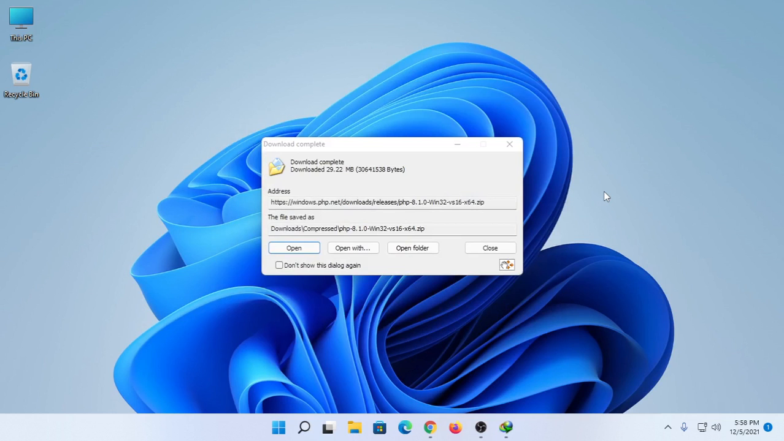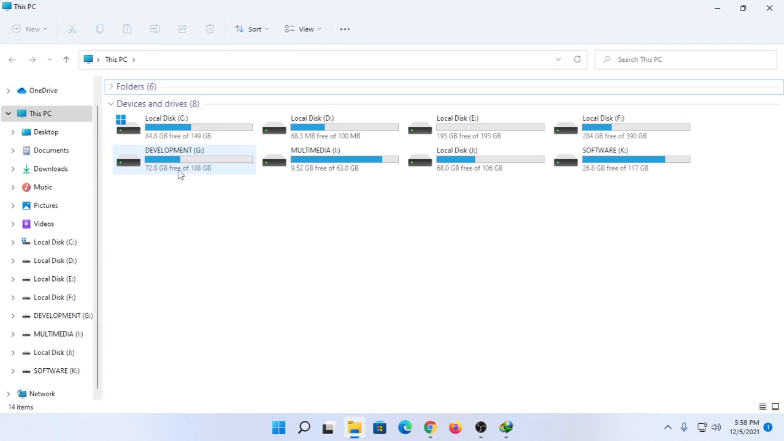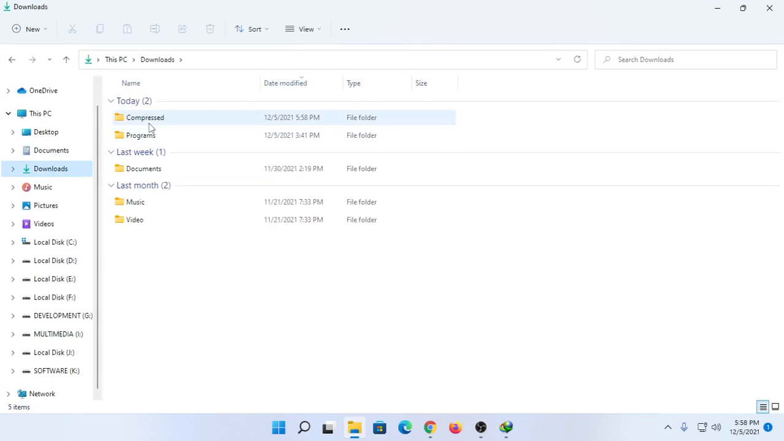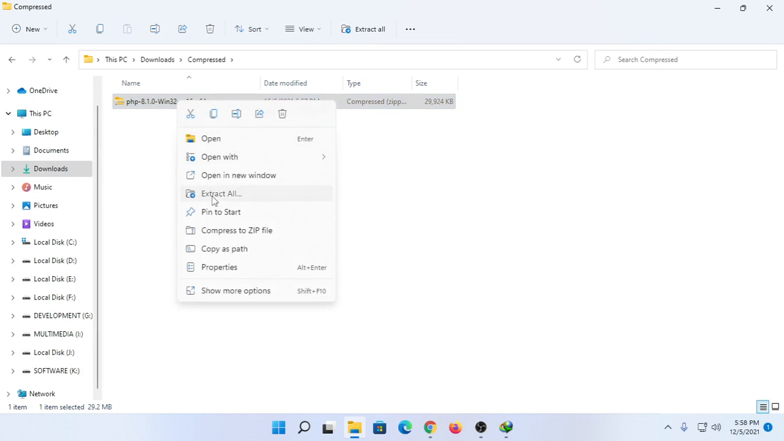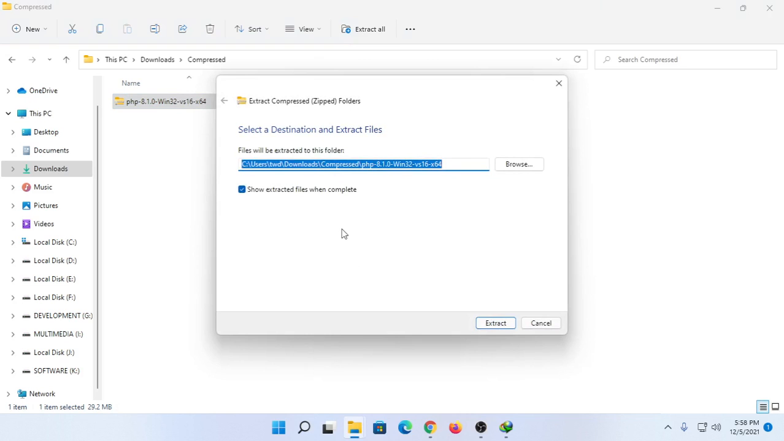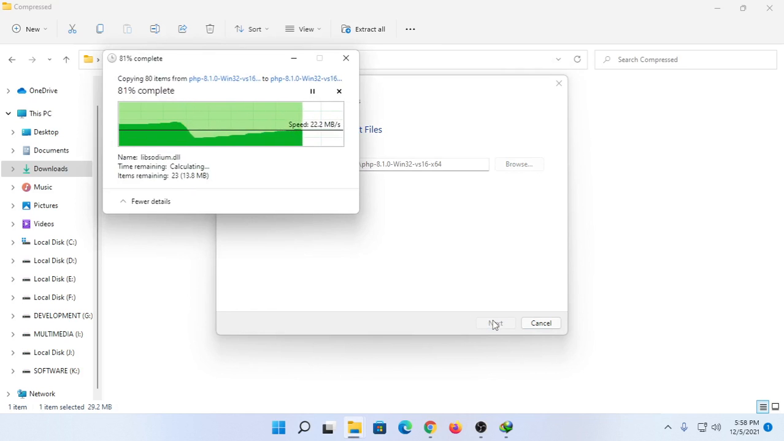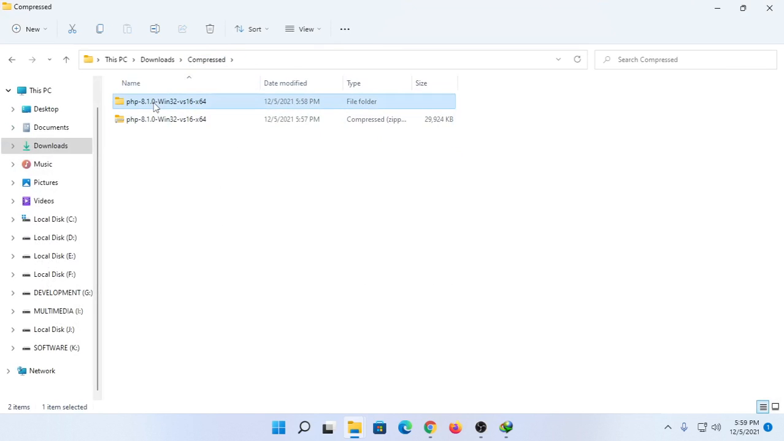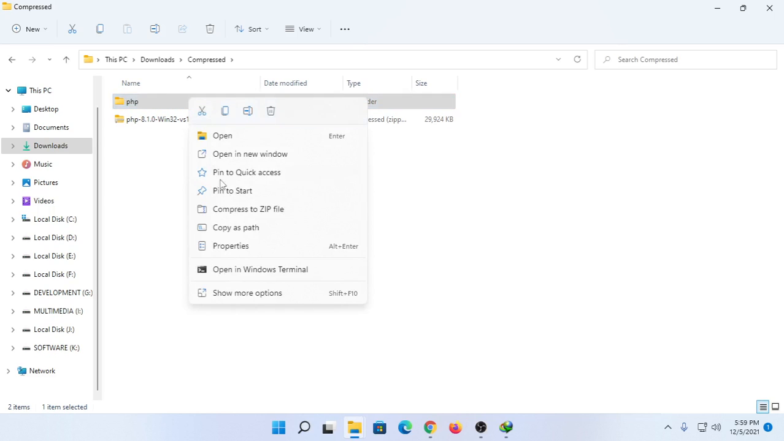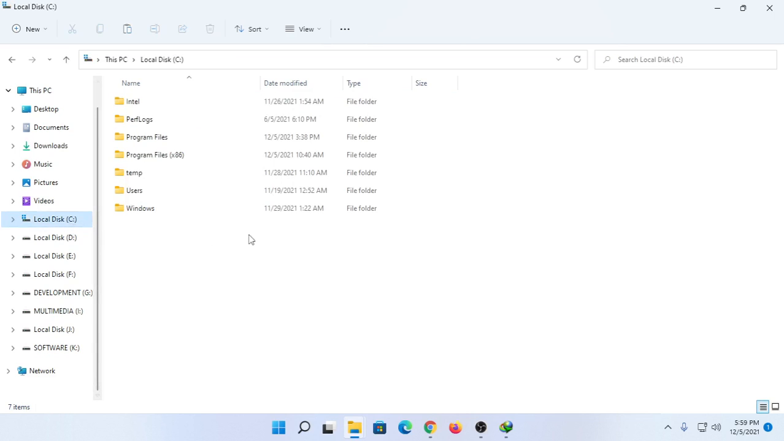Okay, download complete. Now open download folder. Extract this archive file anywhere. Rename this folder. Copy this folder to local disk C.